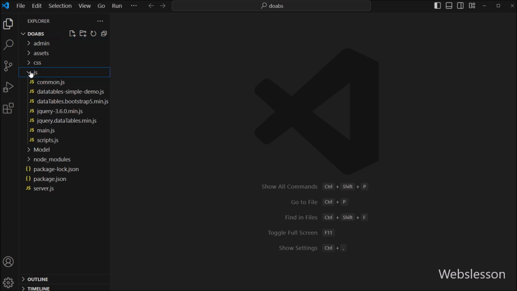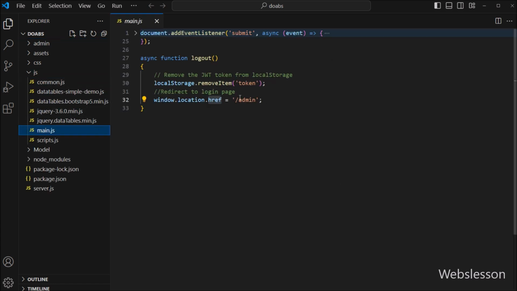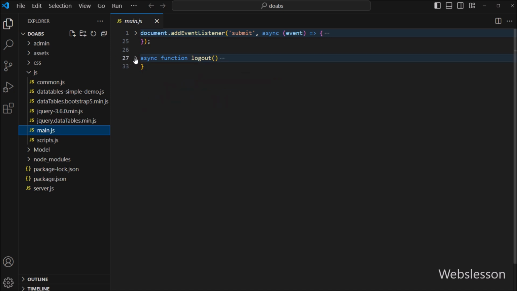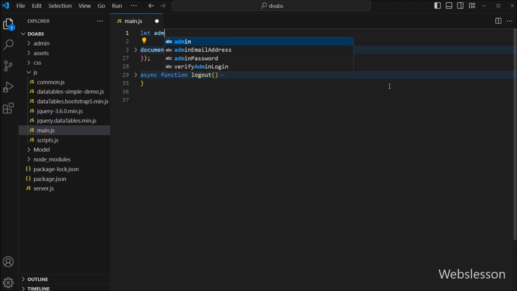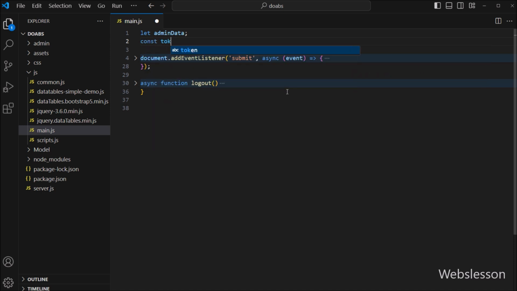So for this, we go to the main.js file, and under this file, we want to make a function to send the token to the server, for decoding the token at the server side. And here, we create one admin data variable, under which we will store admin data. After this, we create a token variable equal to the localStorage.getItem function. And under this function, we write the token key, so it will fetch the token value from the browser local storage.